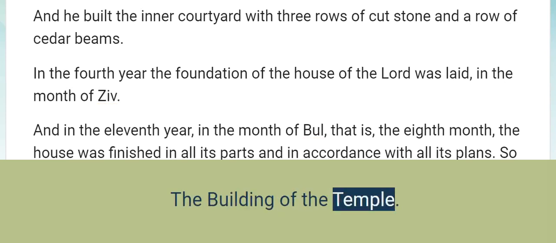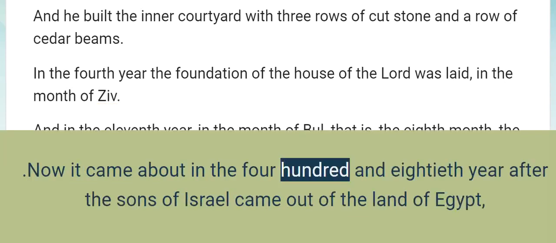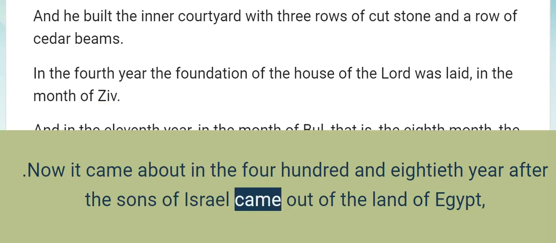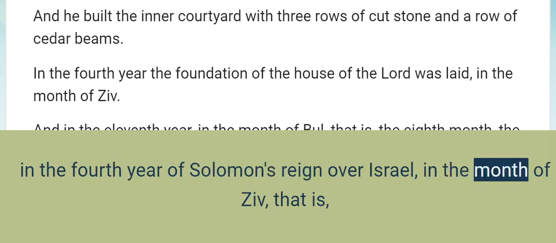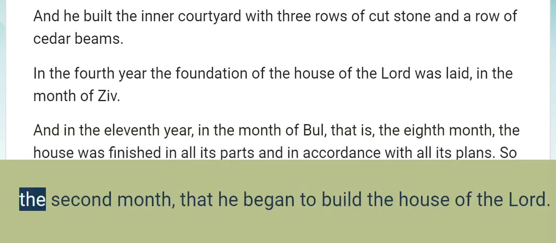The building of the temple. Now it came about in the 480th year after the sons of Israel came out of the land of Egypt, in the 4th year of Solomon's reign over Israel, in the month of Ziv, that is, the 2nd month, that he began to build the house of the Lord.